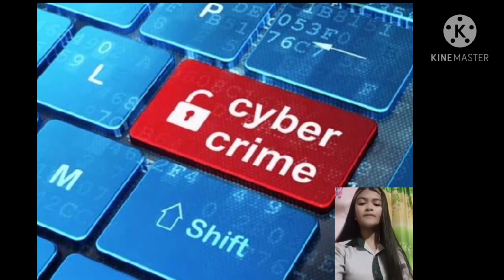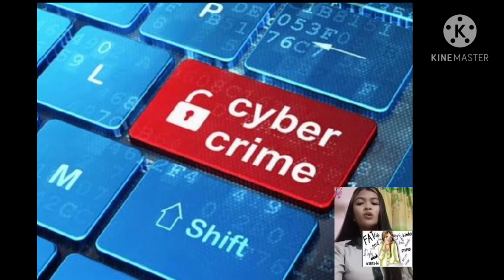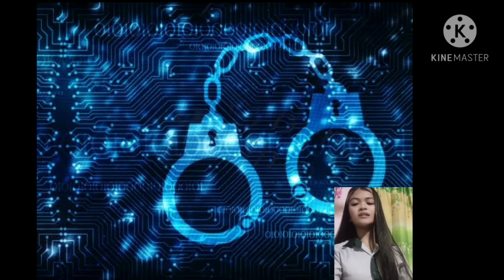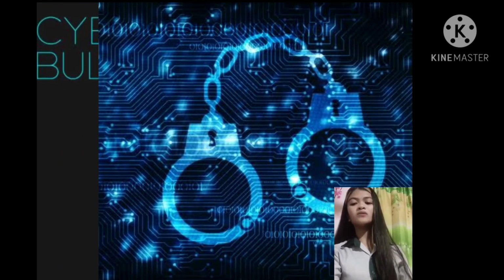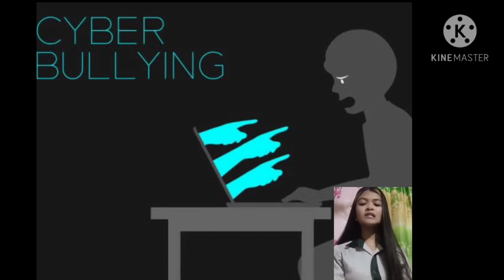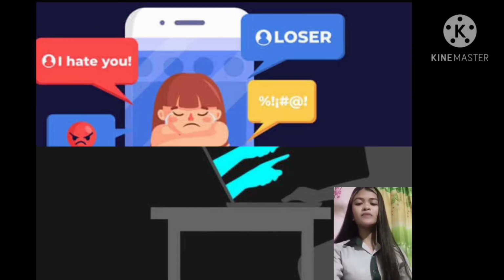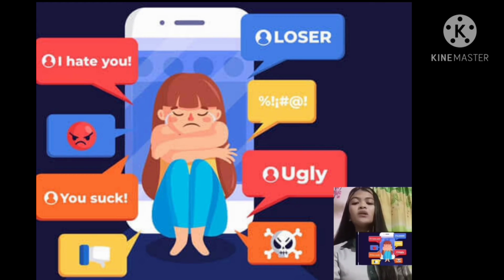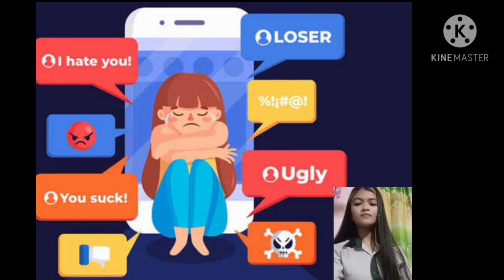Cybercrime refers to criminal activities carried out by means of computers or the Internet. For example, they are posting, oh, you are fat, you are a loser. That is an example of cybercrime. Next is cyberbullying: the use of electronic communication to bully a person, typically by sending messages of an intimidating or threatening nature. This is an example of cyberbullying.